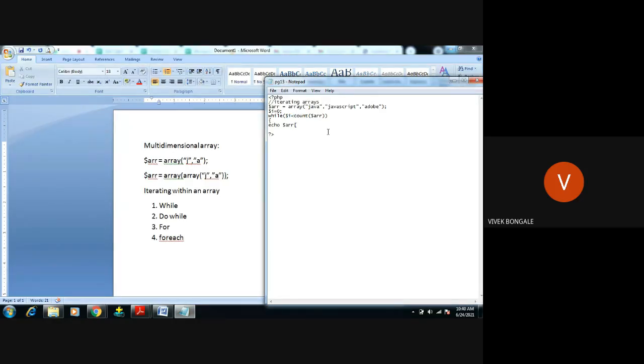Okay, dollar $ARR of I, dot, break. Okay, why break? After displaying Java, a new line will be created. Right, so increment the value, then close the while loop.